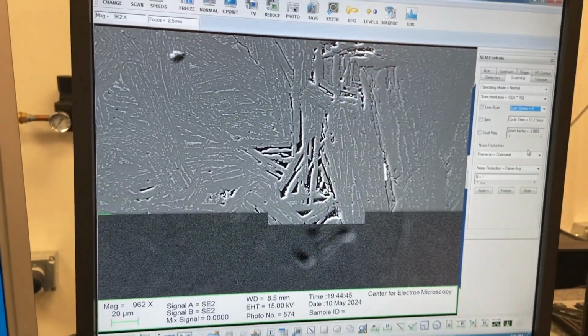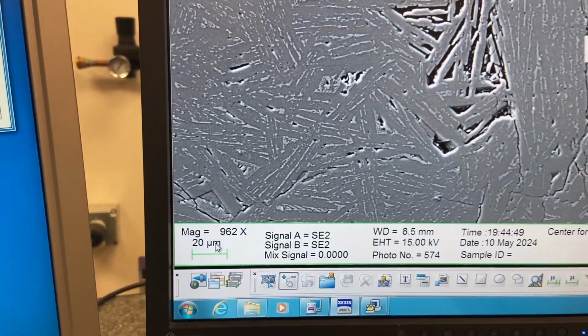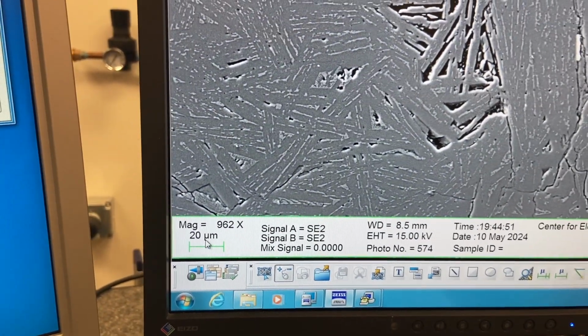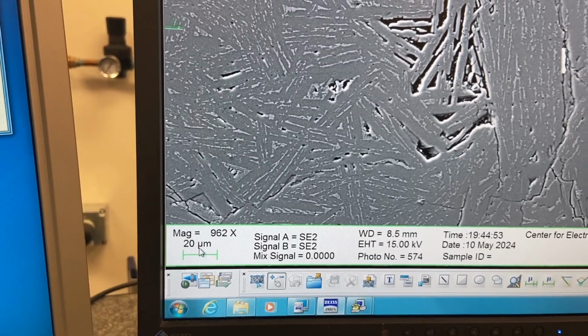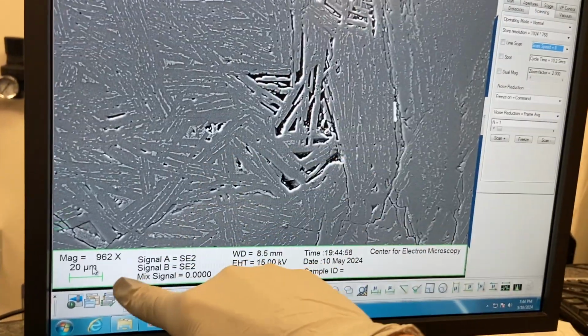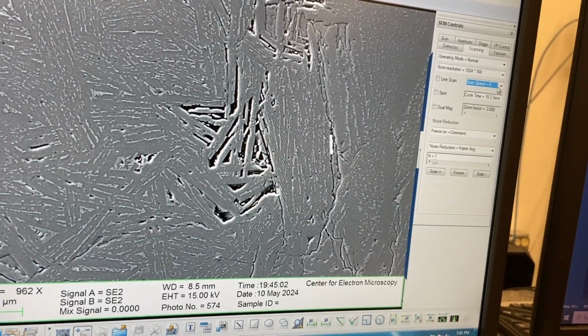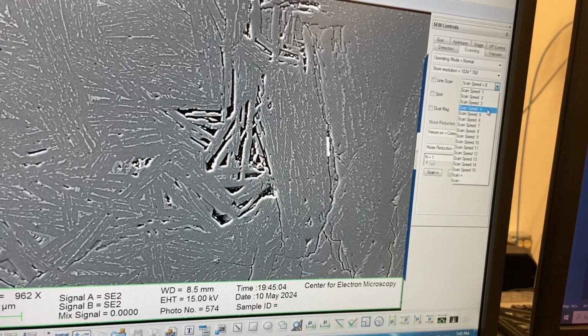So that's pretty cool. We're at about 962 magnification, so 20 microns. I believe that's thinner than the width of a hair. Maybe it's almost at that. I'm not 100% sure. I know it's close to that. So these are very small objects. Let's just put it that way. They're sub-micrometer. So there's that.